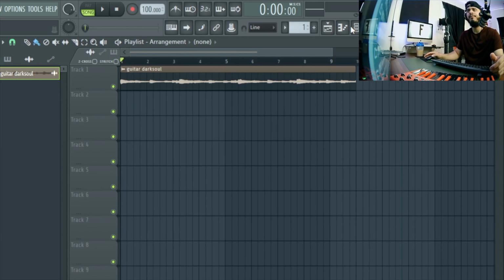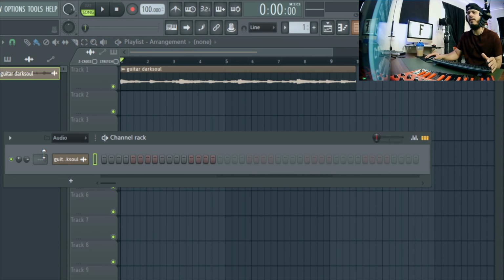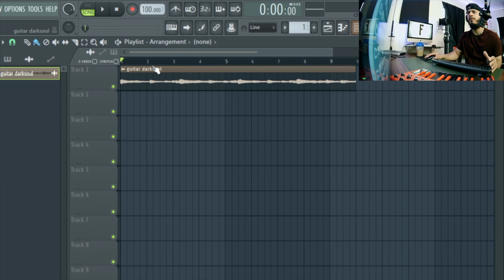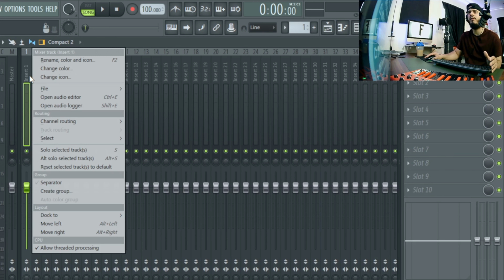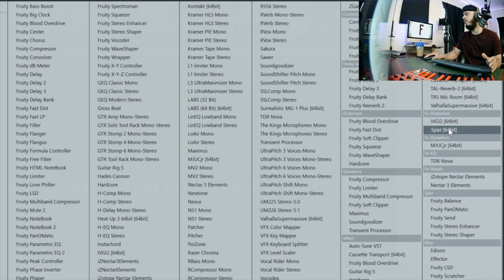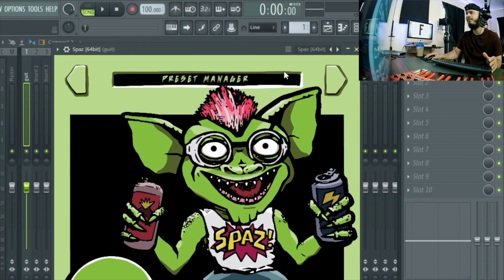All right, so I have a sample pulled up here. And the first thing I want to do is bring this sample to pattern one, so I know it's there. And we're just going to label this GUIT for guitar, and we're gonna go into the SPAZ plugin.